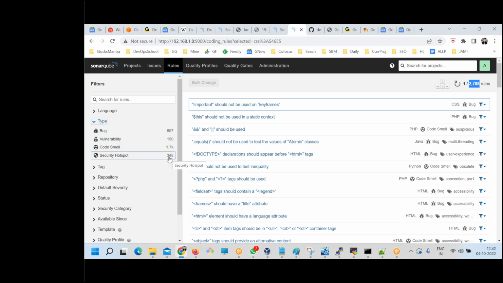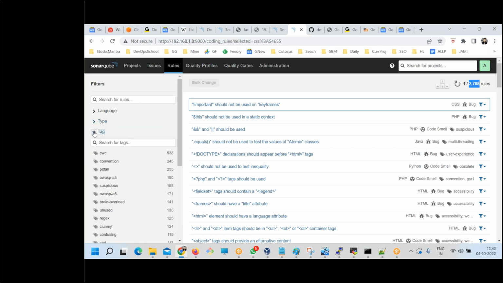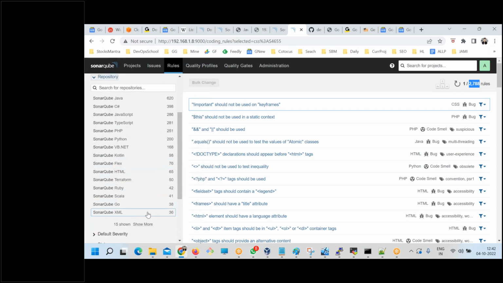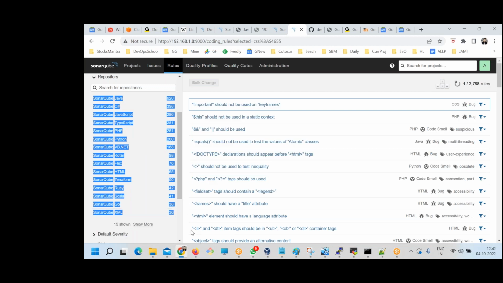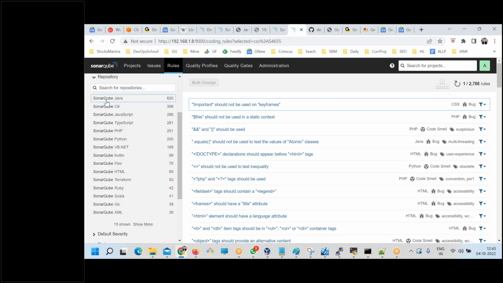Now, many of these rules you can get here free of cost. And here you have tags, filter by tag, filter by repository. These are the repositories from where you have taken a rule. Rules basically come from a tool, and this tool itself we call a repository. If you look at it very carefully, all these repositories belong to Sonarqube only.